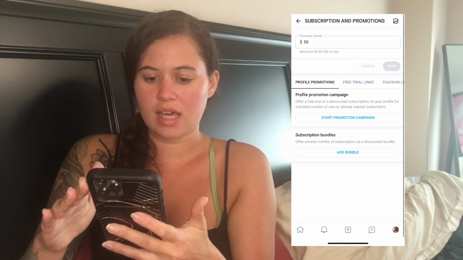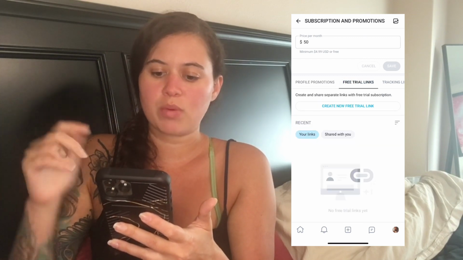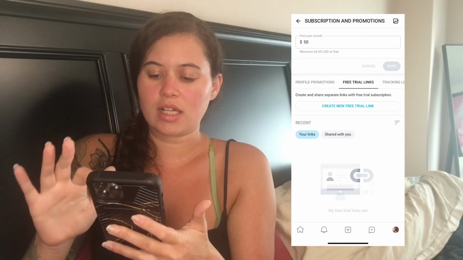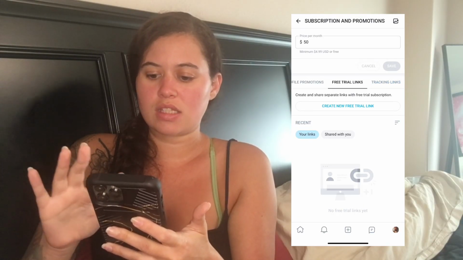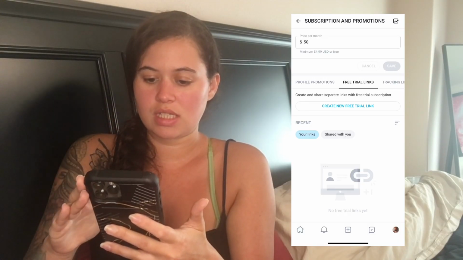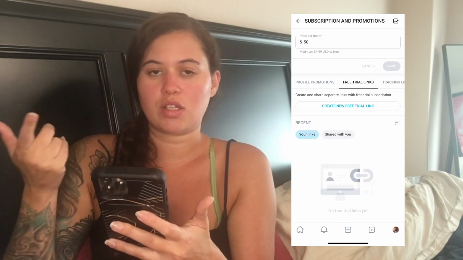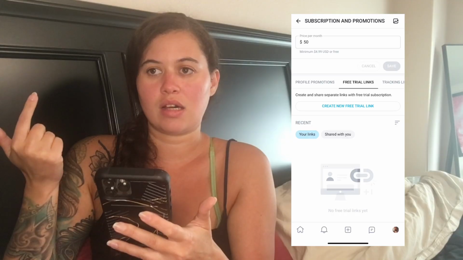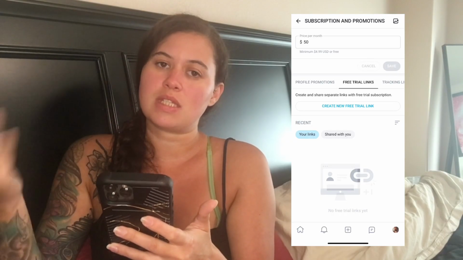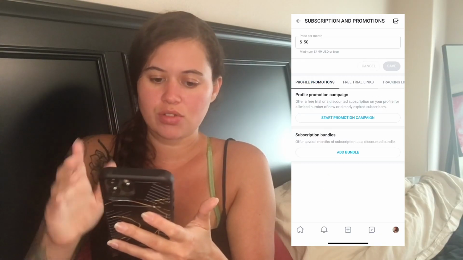Okay, and once we got that saved, now below you'll see that it gives you the option if you want to do any kind of profile promotions, free trial links, or tracking links. The tracking links are nice if you're trying to figure out where people are coming from, but I'm not going to be using any of those today. Free trial links, I probably will be sending a couple free trial links to my other pages, so that way I can just get my likes up with my other pages, because one of the first things people see when they subscribe to your page is how many likes you have, so I'll probably do that.